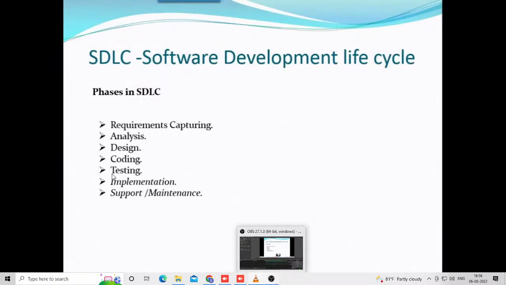Sir, it means that these processes do not overlap, right? Not overlap. Without requirements, we cannot go for analysis, right? It won't be possible. Without analysis, you cannot go for the design. Overlap would mean, like, after coding, you go for a design, right? It's not possible.